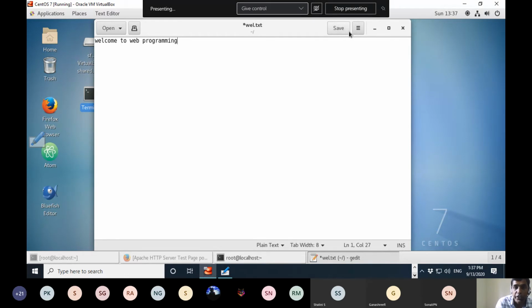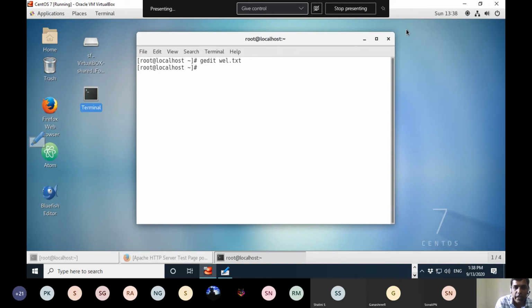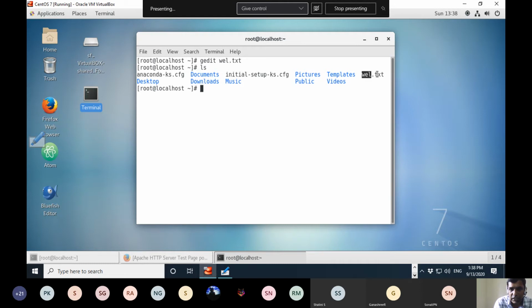Now make sure, when I give save, see what happens. It says saved the current file, but go and see where it is saved. It is saved here itself. I will give ls. See, well.text is saved here. And if you give present working directory, it is here. That's why, when you use an editor, you should give save as and save it in var www html.